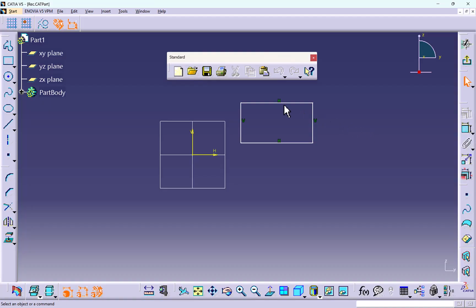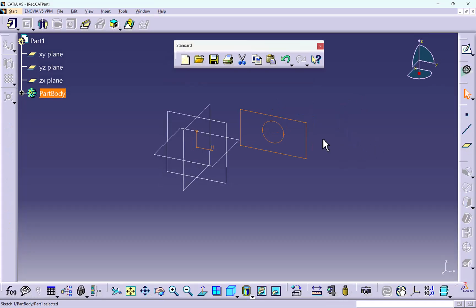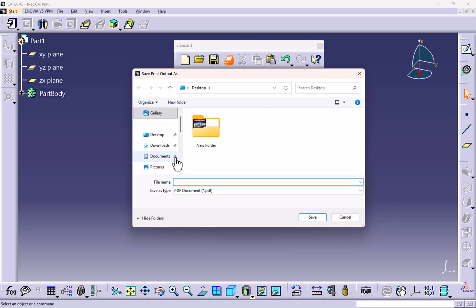Next, we'll see how to use the quick print option. The quick print option is for whatever we are drawing here on the screen that we want to print. If we click on the print button, that will be converted into PDF. If a printer is connected with your PC, that will get printed out.